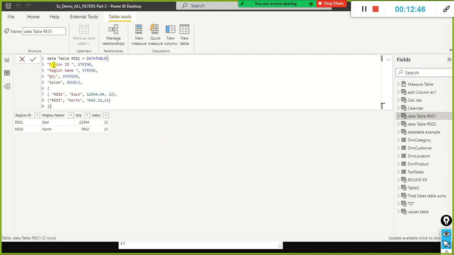Okay, so you need to define the column name within the double quotes, followed by that you need to specify the data type, and then you need to use curly braces to define the data for each row or each cell or column. For each row you need to use the curly braces. You need to start with the curly braces, end with the curly braces. That's it. We are all set. We are able to create the table successfully using data table.